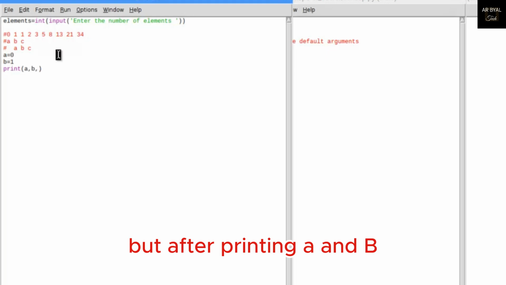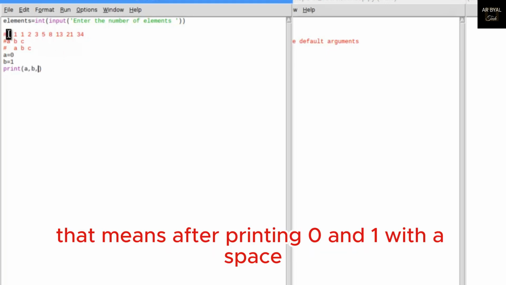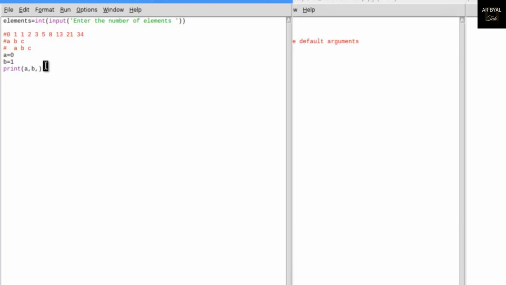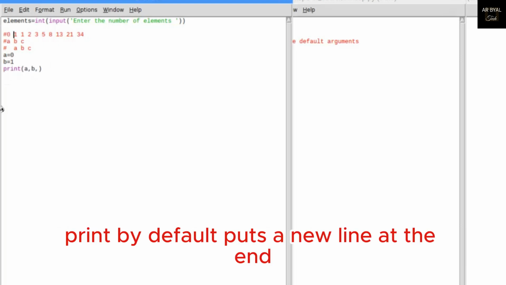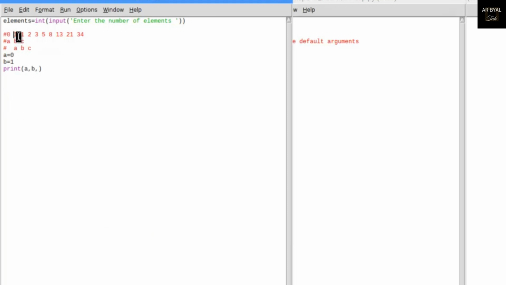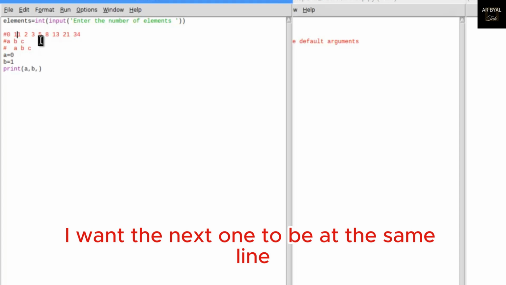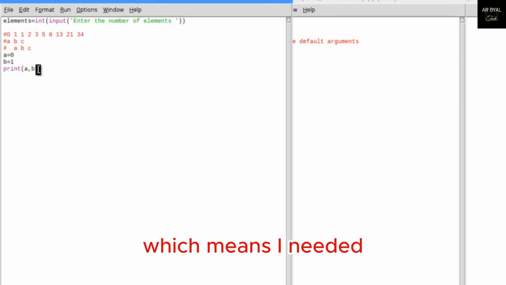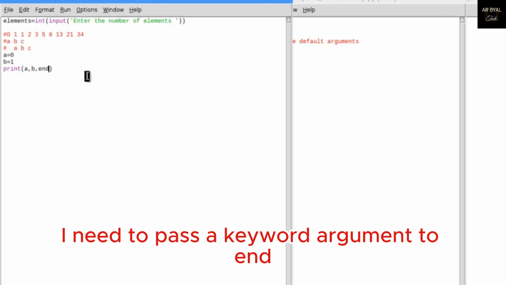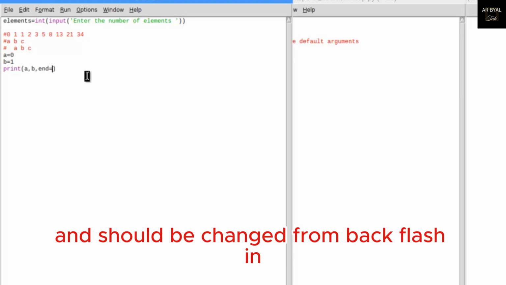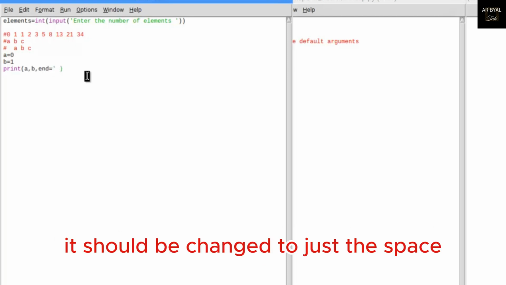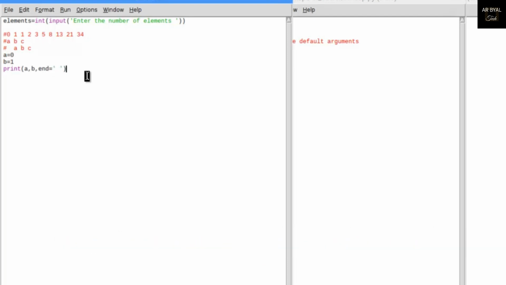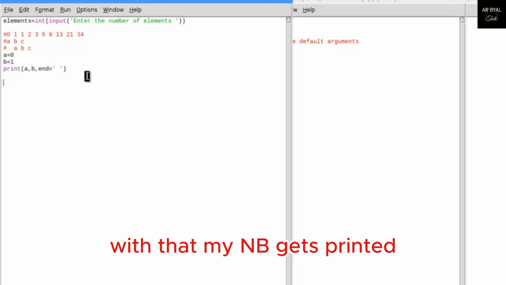But after printing A and B, that means after printing 0 and 1 with a space, print by default puts a new line at the end, which means it would have become an enter at this point. No, I didn't want that. I want the next one to be on the same line, which means I need to pass a keyword argument to end. End should be changed from \n. It should be changed to just a space, right? Okay. With that, my A and B gets printed.